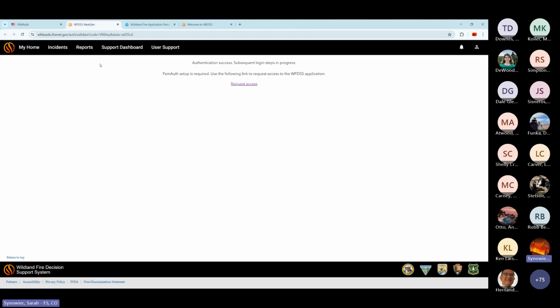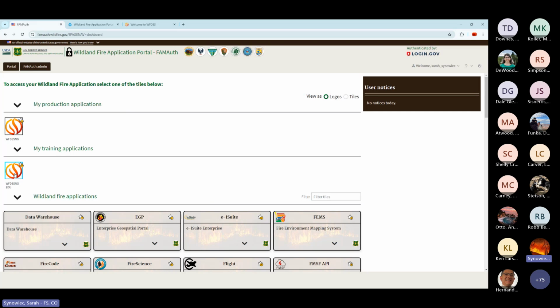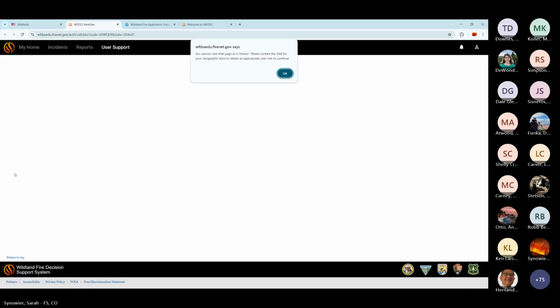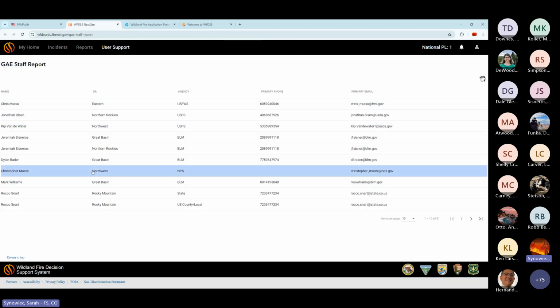So I still have my WFDS Next Gen EDU here. I'm just going to refresh it. I'm actually just going to close it, go back to FAMOF, and select it again. And you'll see here, you can't view the page as a viewer. Contact your geographic area editor to obtain the appropriate user role to continue. We click OK, and then automatically the GAE staff report comes up.